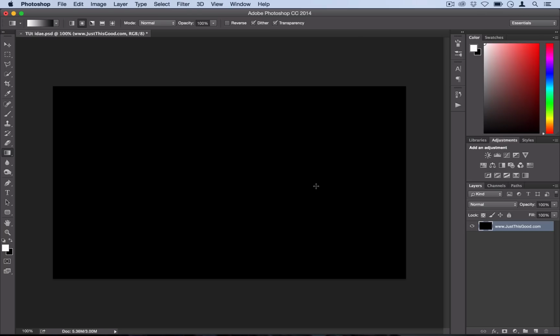Alright, so I've just got a blank document open and this is what I'm going to add my text to, but of course you can use whatever you want. I've got one layer here, it's just got solid black on it. Before we actually do the text, let's set the scenery with a starry background. This is going to be real quick, so don't worry.